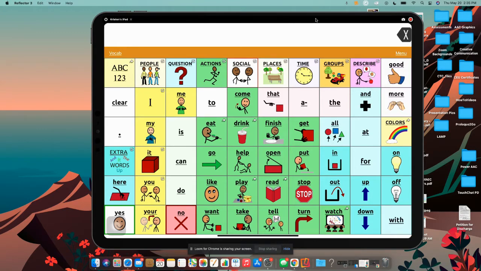This is one of the more common, robust AAC apps that we see on iPads, so we thought we would demonstrate on this one. Right now, nothing is enabled. This is kind of how it comes out of the box. If you don't already know, you will have to make a copy of a vocabulary before you can make any customizations. So we're going to go into our menu, which is in the upper right-hand corner.